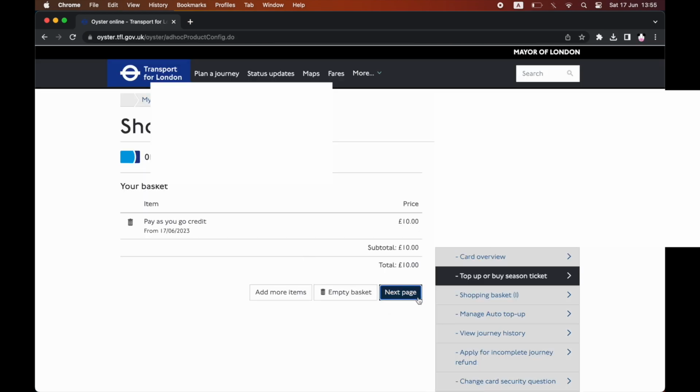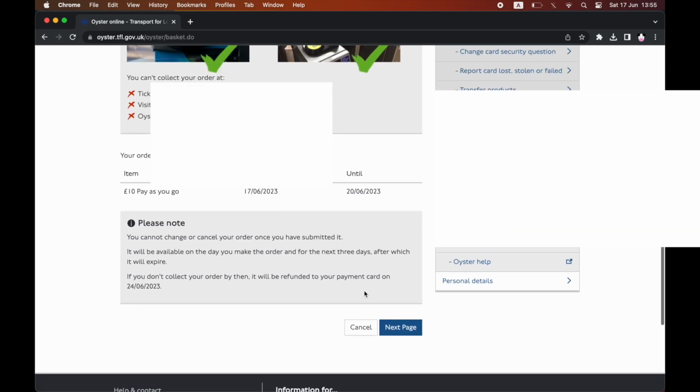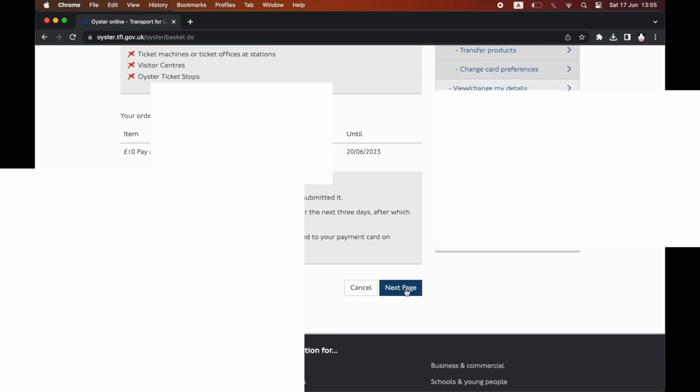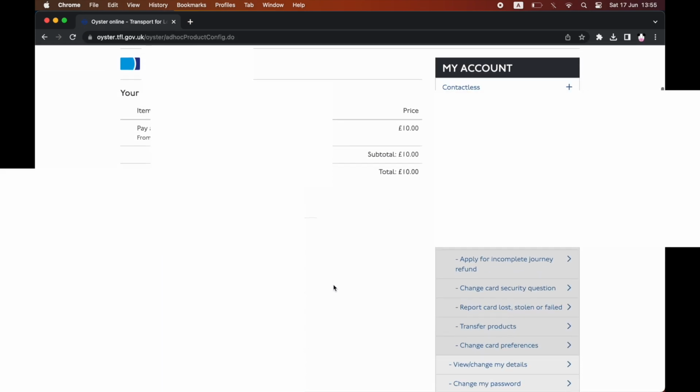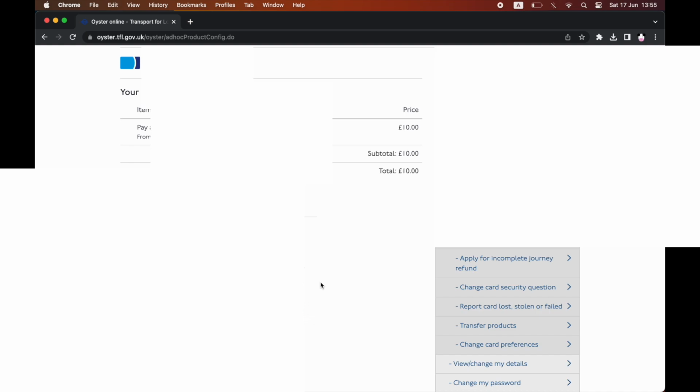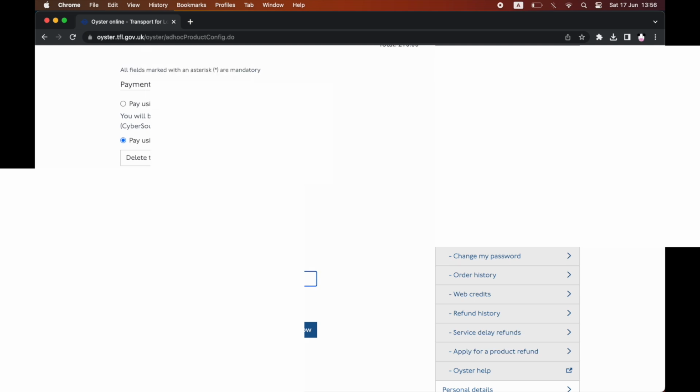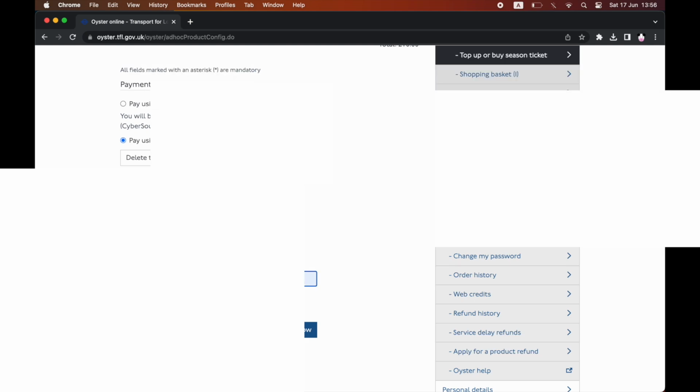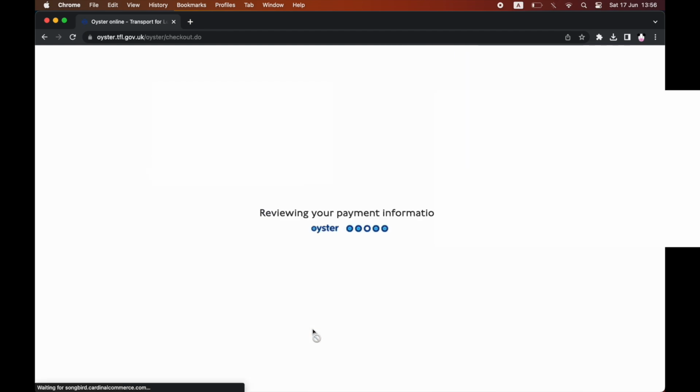Click on next page again after that. Then you want to scroll down, click next page yet again. And then that should take you to the point where you can put in your card details. You can say pay using new card, or if you already have one, you can just click on that, like I have. You need to put in your details. Obviously, I'm not showing that on screen, but it is going to be the case for me. Then I tick the I understand, then click on the complete button.